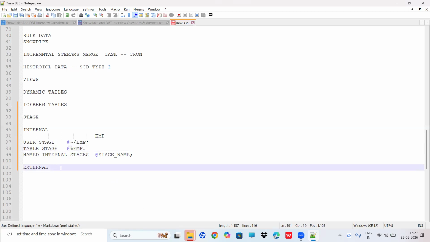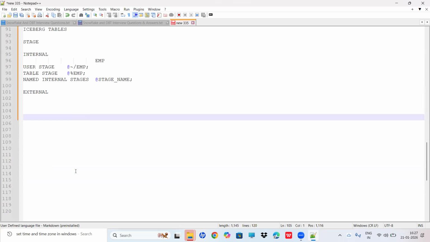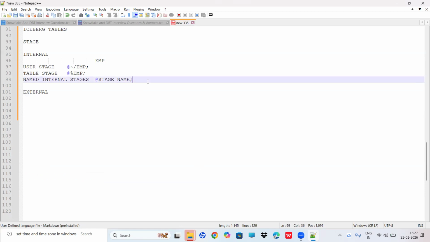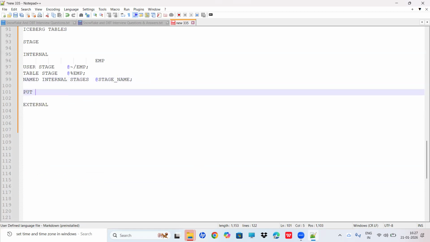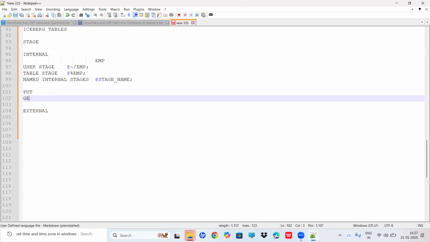External stage is nothing but AWS S3, Azure Blob Storage, or GCP. In integration, we created a stage; those are external stages. Okay, put and get commands we're going to use here. Put is putting the file from the local machine to the stage. Get is unloading data from Snowflake to the local machine. Put and get commands won't work in the Snowflake UI. They work only in the Snowflake command line, if they ask.